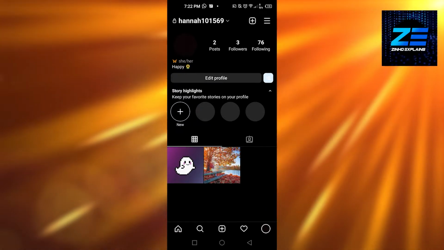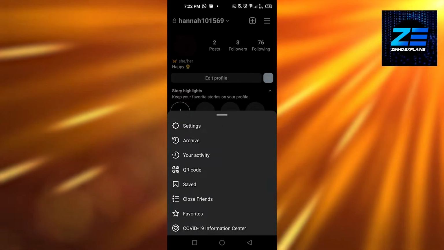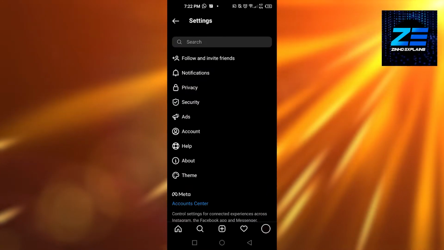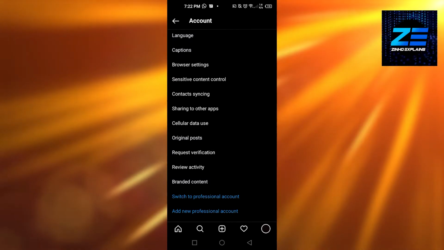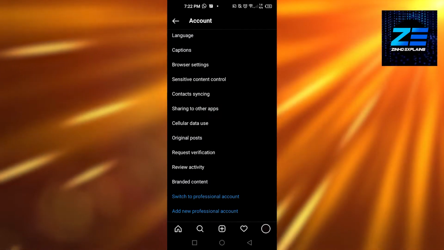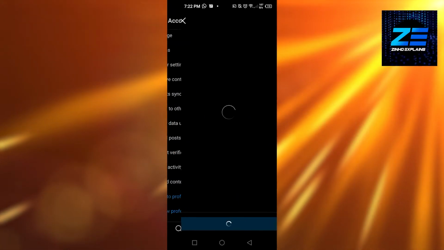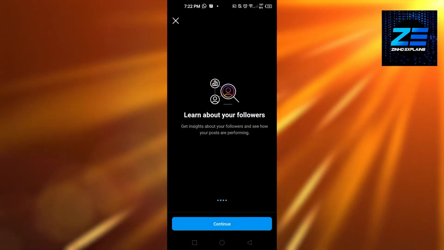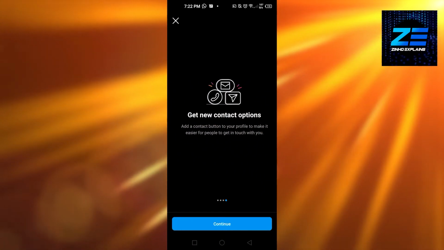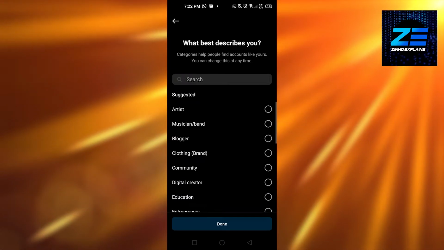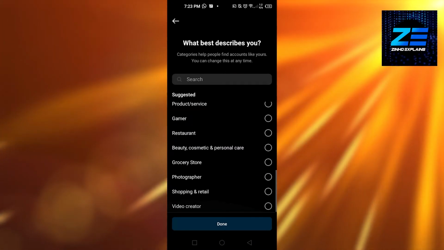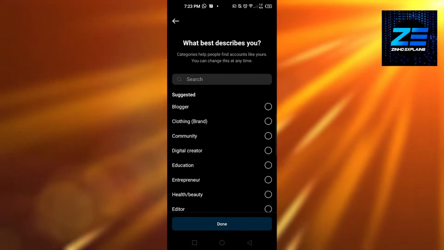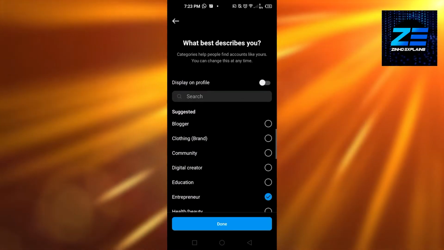So for that, you'll just click on these three lines at the top right corner and go to your settings. In settings, you can simply go to your account, and then we have switch to professional account right here. So I'm going to click right here, and then click on continue, continue, continue, continue once again. And you can see right here, now we have to select what kind of business we are in, and we can just say entrepreneur and done.